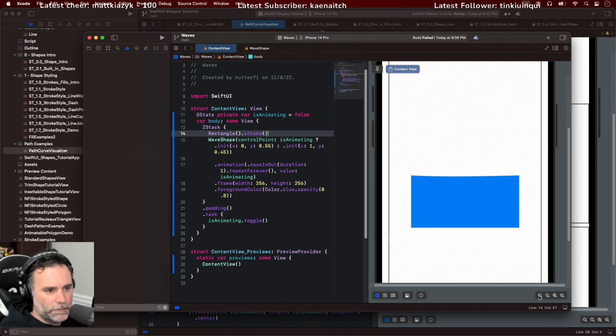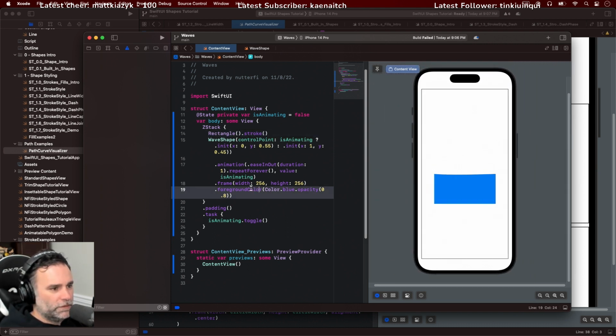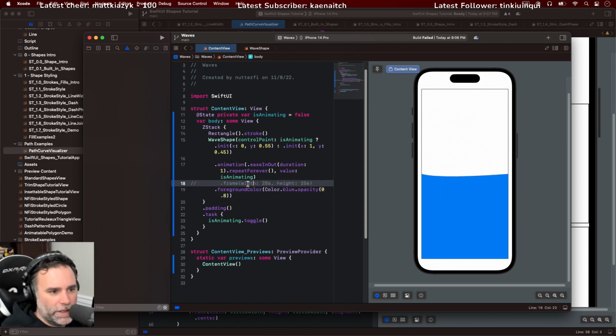Whoops. Oh, it's because I made it frame 256. Here, let's get rid of that. Okay, there we go. Now we're full screen. Yeah, it starts to look kind of hokey right here. Yeah, that's bad.